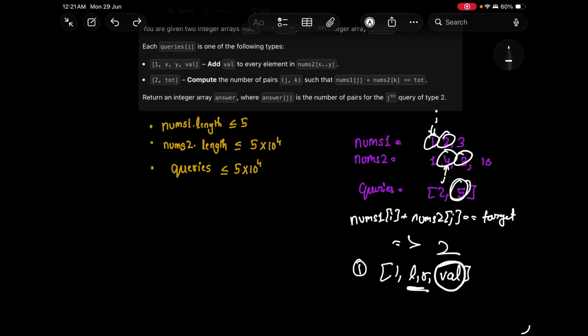And now after that, if a query comes of type 2, then again we need to calculate the number of pairs, right? So the number of pairs will not remain constant. So if there were 2 pairs in this query, then it is not guaranteed that there will be 2 pairs after this query, right? So how would we do this?